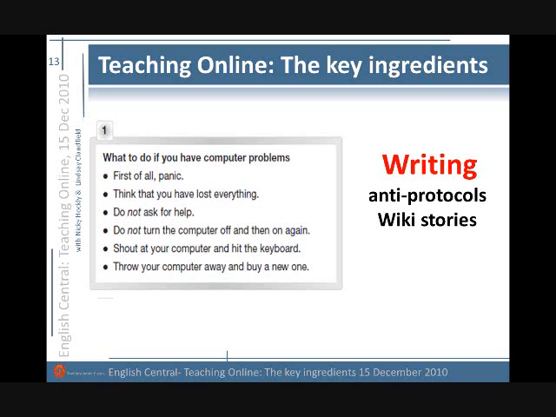And clearly, first of all, panic, think you've lost everything. This is what you shouldn't do. But it's written as if it was real. You could do things like bad advice for problems, and so on.